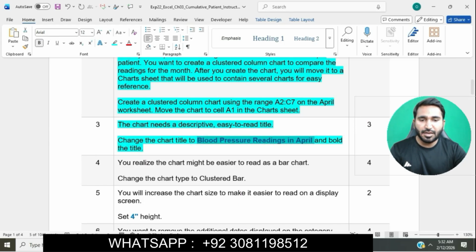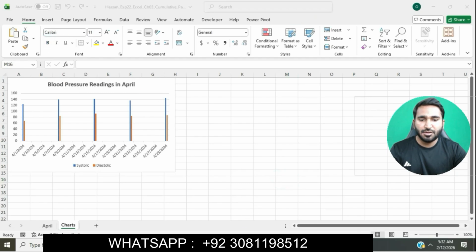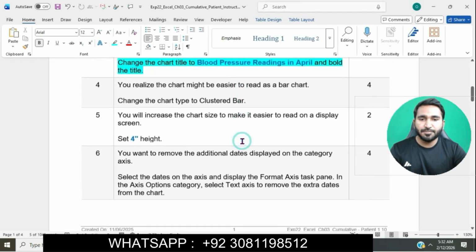We will go to our Excel workbook and click on the chart title. We will remove this and then enter the new chart title, Blood Pressure Reading in April, and press enter. The chart title will be added. So we will select this chart title and bold it. In the Font group apply bold. So we will move on to question number 4.